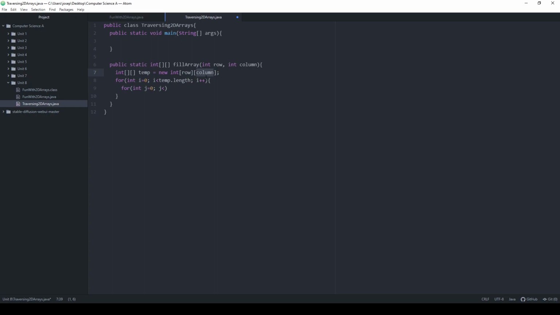So how many items are there in one of my actual rows? Well, here's the thing: the first time, temp at 0 is referencing an integer array. And so temp at 0 is the name of an integer array, and so I can get its length. temp[0].length is going to get me the length of one of those rows, in other words, how many columns do I have? And then I'm just going to increment j++.